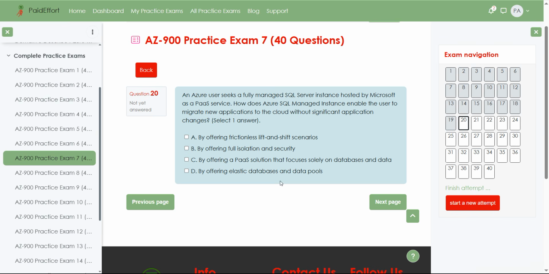Let's walk through the explanation behind this answer. The correct choice is A, because Azure SQL Managed Instance provides near 100% compatibility with SQL Server on premises. This makes it ideal for lift and shift migrations, meaning you can move your applications to the cloud without needing to rewrite or reconfigure them extensively. It's one of the key benefits that sets SQL Managed Instance apart from other SQL services.